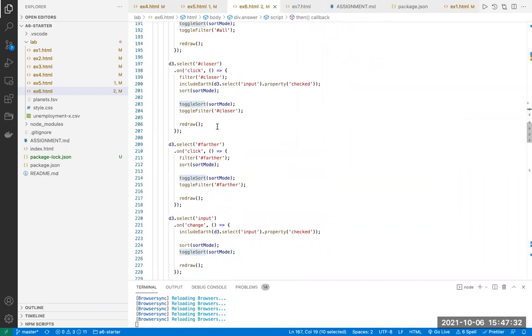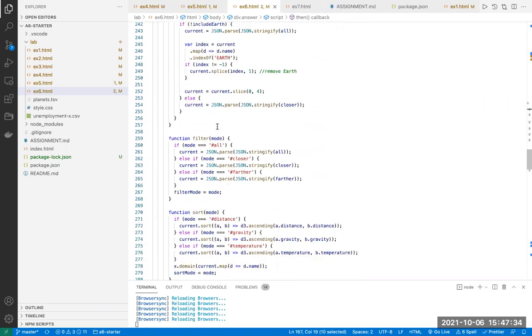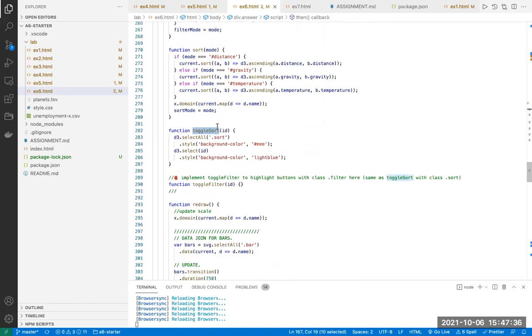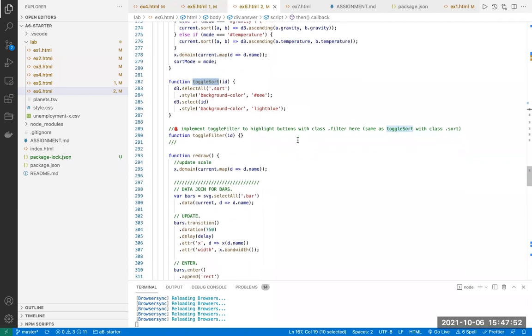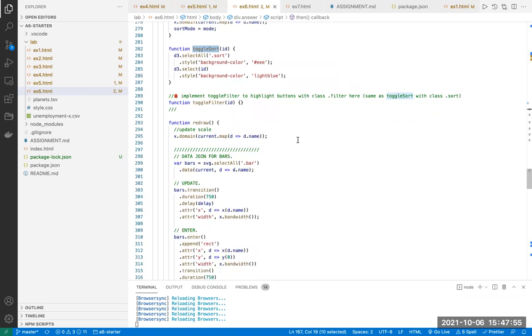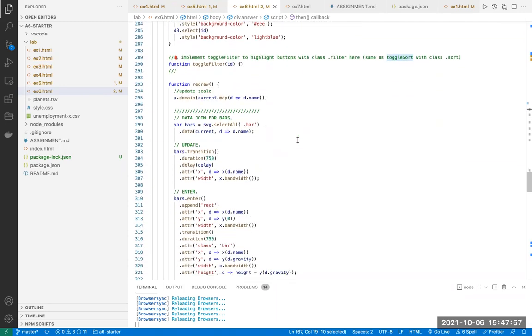The functions are in here. The toggle sort is somewhere at the bottom, I think. Yeah, it's here, right? And here we're tracking by whatever we want to sort by. So here I think we're sorting by distance. So that's how we just change the color, right, for that button. It's a similar code that is in the previous example.